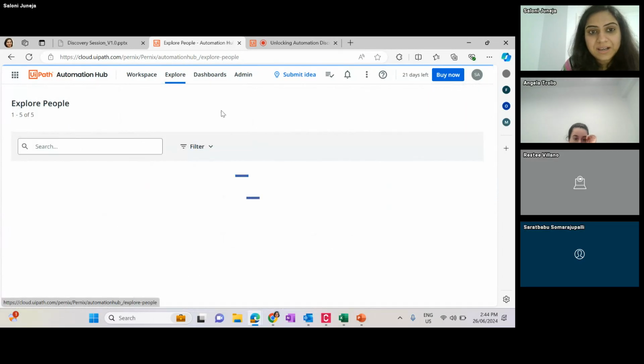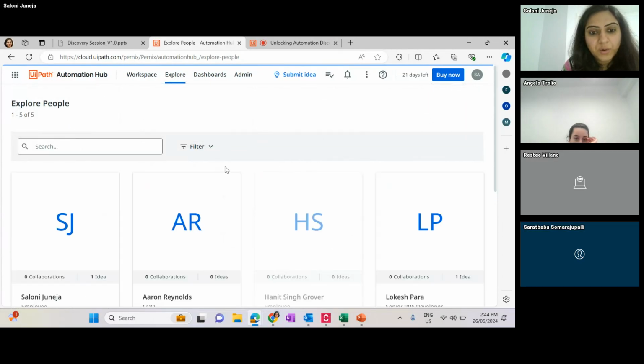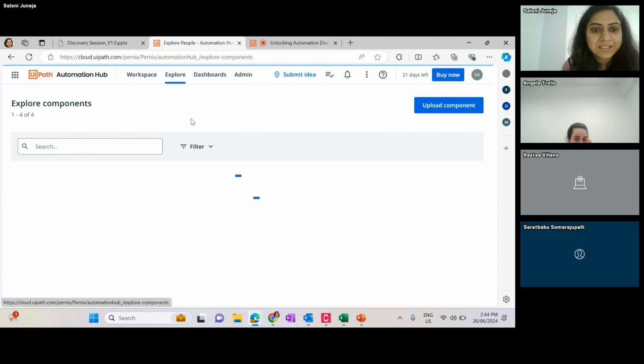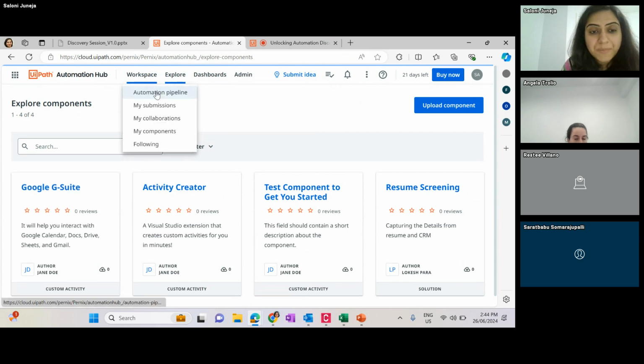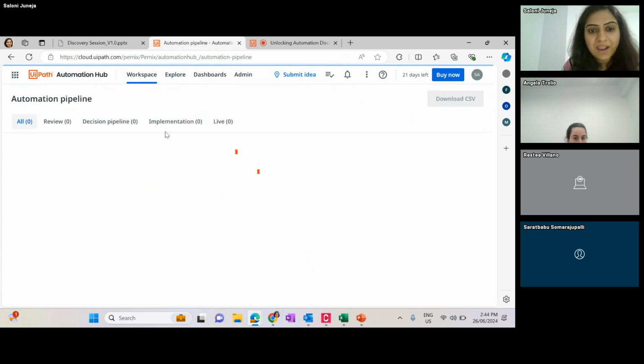Who are the people? It gives you a quick summary about all the people who are part of that. Components is more or less the repository of reusable components, which are tagged to different automation ideas. And then before I go into the dashboards, I'd also like to showcase a few other bits within the idea that I have shared.